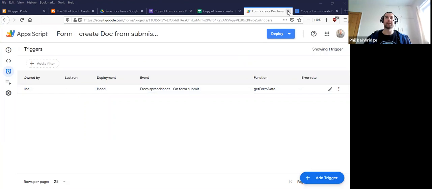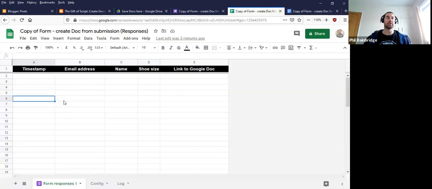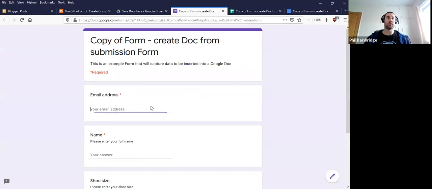So I'm just going to close that tab down now. So we go back to the Google Sheet here. And that's it now. We are ready to have a go at trying to fill in the Google form and see what we get. So if I go to the Google form, I'm just going to put some test data in here just for demo purposes.